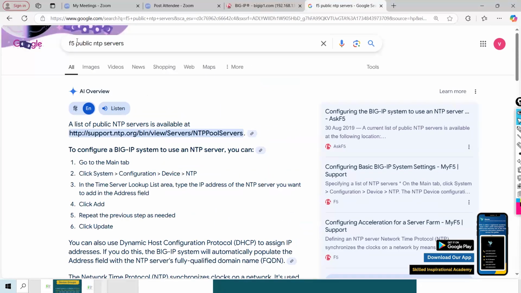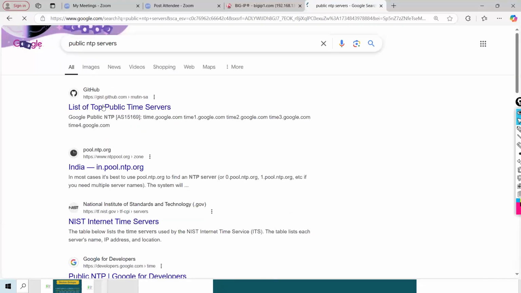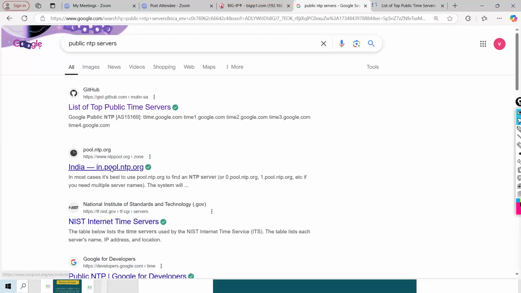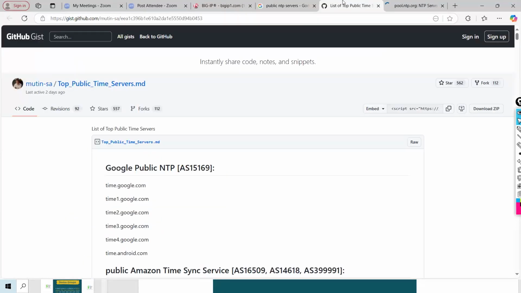Like, I will just say public NTP servers. These are your public NTP servers. If you want to integrate with internet-based NTP, generally your NTP servers are internal, but still, if you want to configure, how you can configure it, that I'll show you. Because that is critical. So these are your NTP.